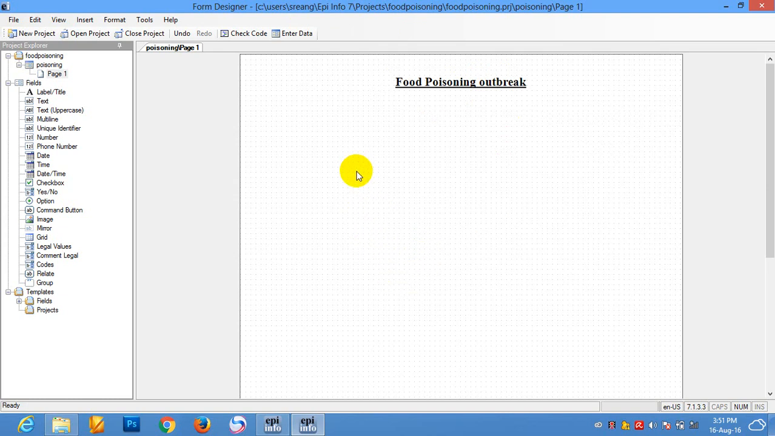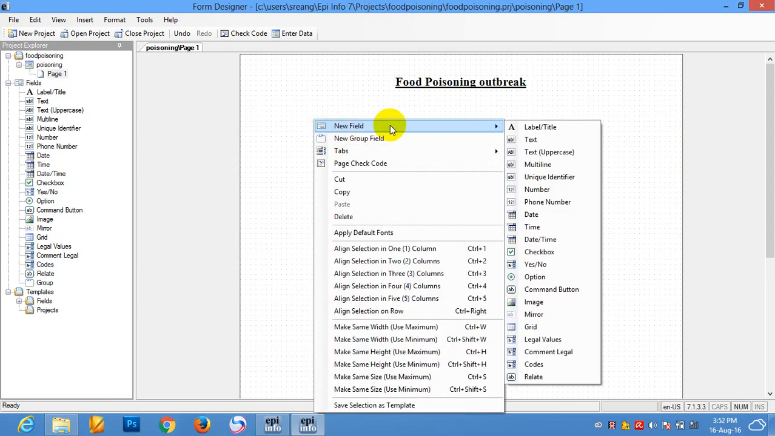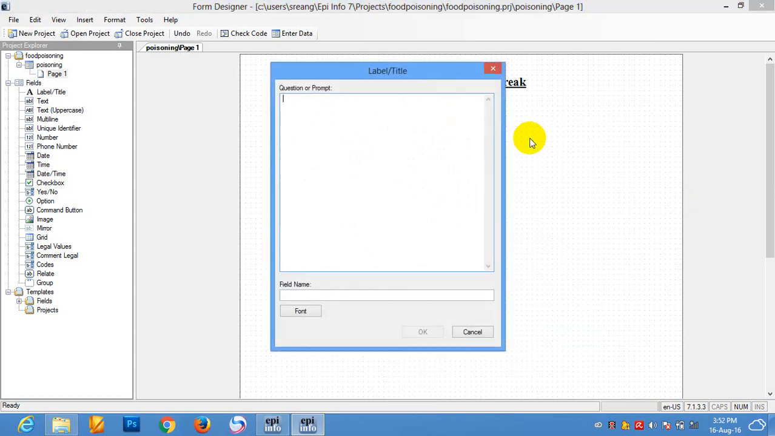Or another way that you can create a field: you can right click in this area to choose the field name. Right click, New Field, whichever one you want. Okay, Label, it's the same. Patient ID.